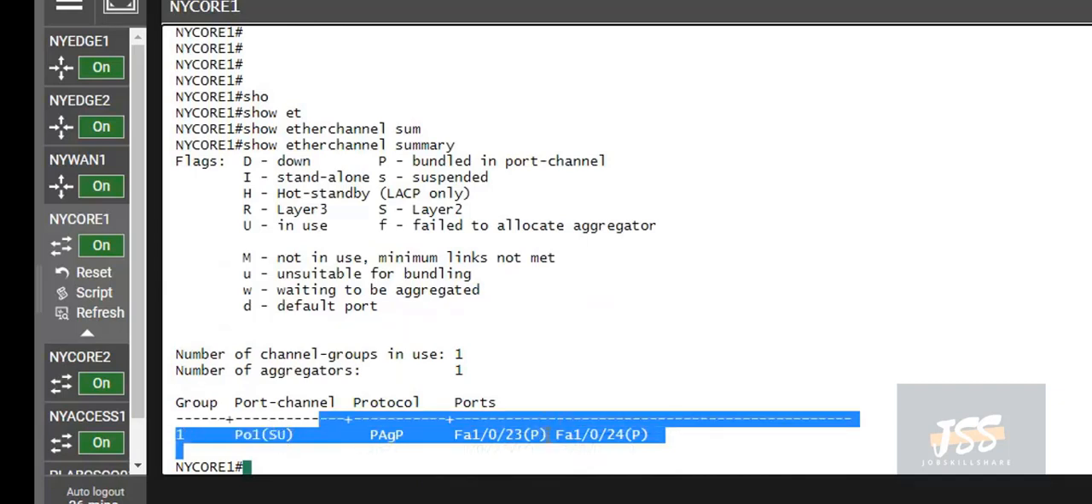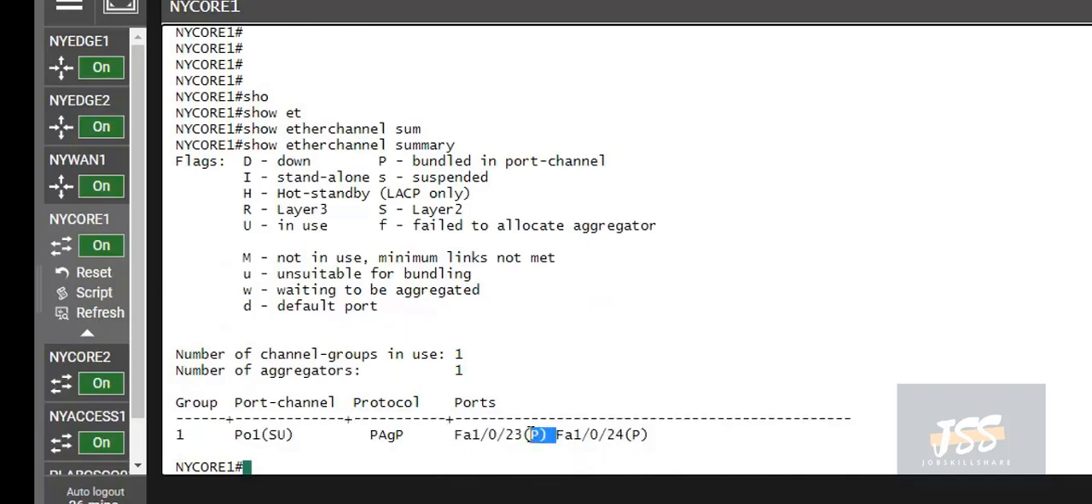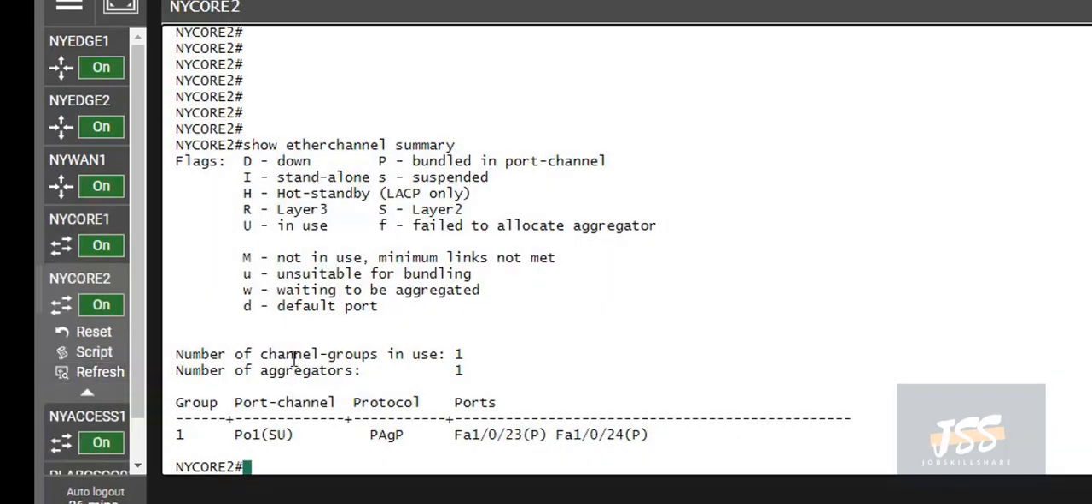P P means it is working. This P denotes it is now operational, bundled in port channel. You will see this same on NY Core 2. P P means it is now bundled and working in the port channel. So we have rectified the issue.